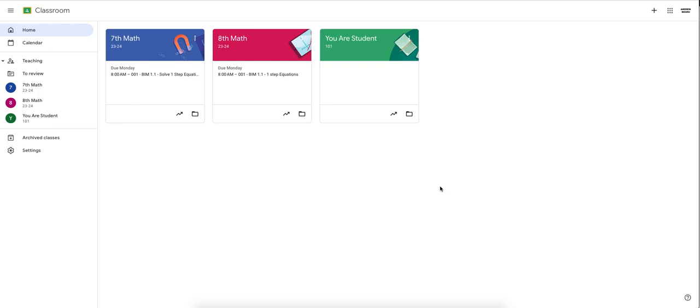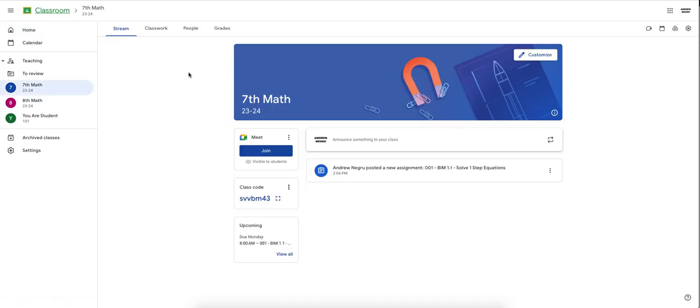Google Classroom. Once you want to add students to your Google Classroom, there are several options. Please go to your respective class. Once you are in your respective class, if students are on Chromebooks or laptops or iPads, whatever they may be on, you have several options.